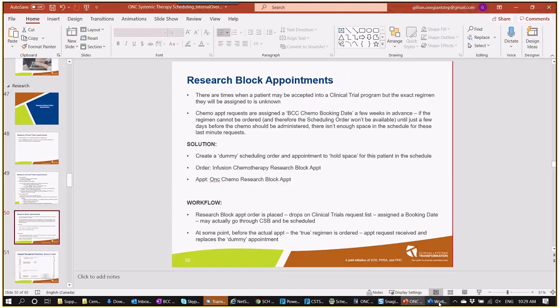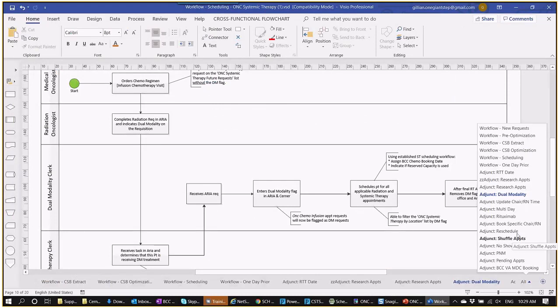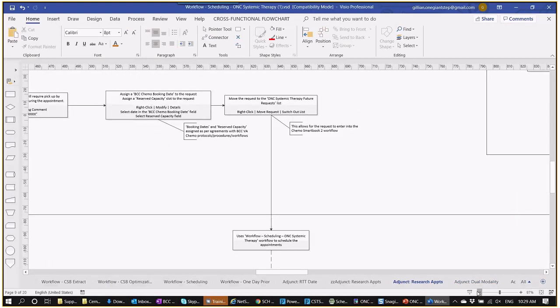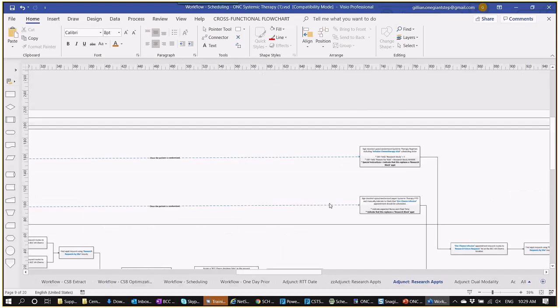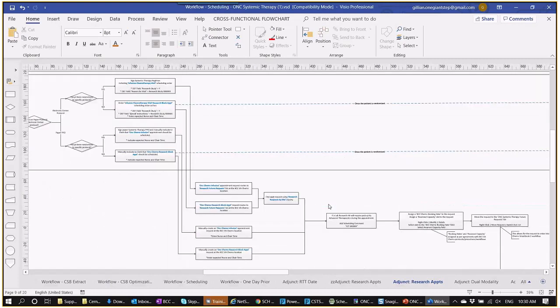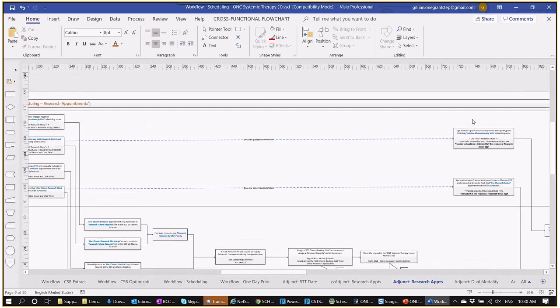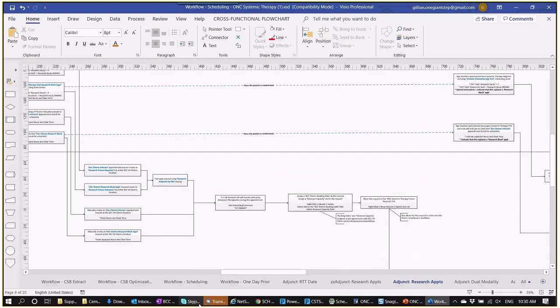It's a bit of a mess. It's in the workflow here. If we look at the research appointments, it's in here. This workflow talks about both the electronic and the paper. I know it's teeny tiny, trust me, it does say these things. It talks about the electronic workflow and the paper workflow, and then it talks over here about the dummy appointment request and replacing it as well. So it's all included within the workflow here.